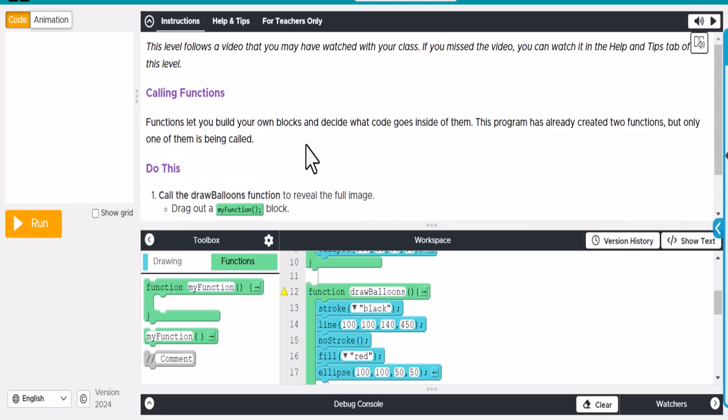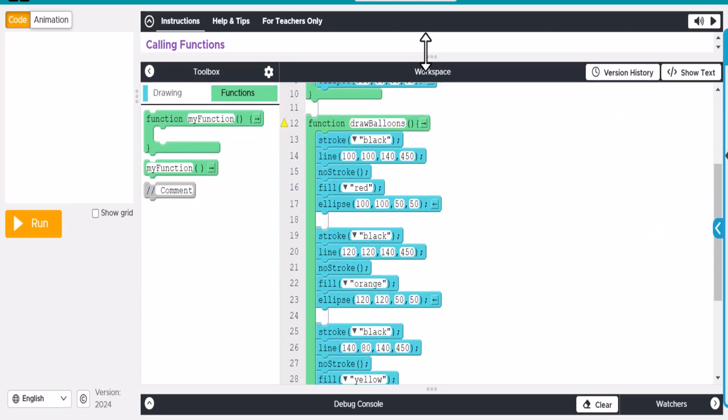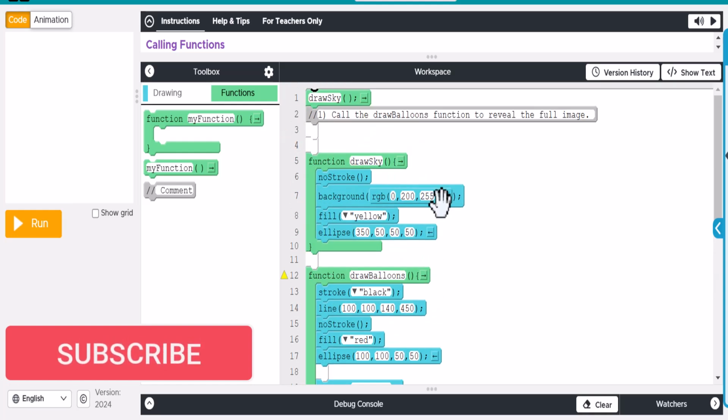Let's just take a look at the directions here a minute. It says functions let you build your own blocks and decide what code goes inside them. And they've only called one of them. Functions are incredibly important in programming. They allow us to make blocks of code that we could then call on later on in our program. And sometimes it's blocks of code that we want to use a lot.